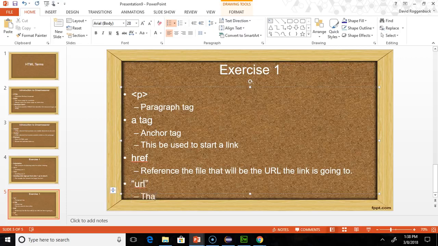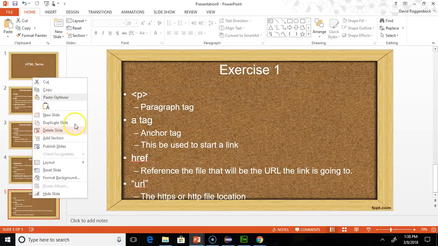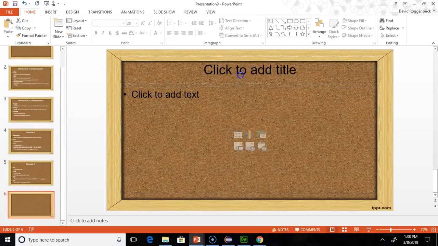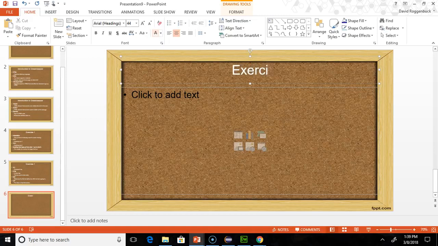Now, I also want to break down in here the quote URL. This is the HTTPS or HTTP file location, right? And the reason why I say HTTP or HTTPS is you have to have those in there. You can't just put google.com. It's not going to work. It only works like that. If you have a local file, you can put like index.html. It'll work okay, as long as it knows where that file's at, if it's in the same file location. Otherwise, you're going to need that full file path there. So let me go ahead and just do a little bit more here. So exercise 1.